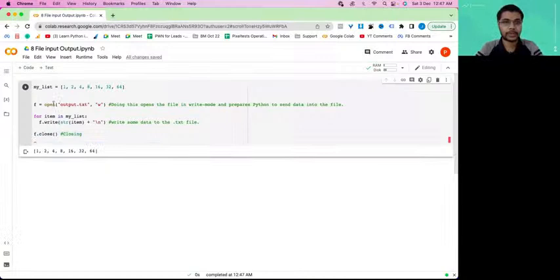Now what we first do is we create a file object. f is equal to open, then the name of the file, output.txt, comma, the mode. w means write mode, r means read mode. So doing this will open the file in write mode and prepares Python to send data to the file. So this is the opening.